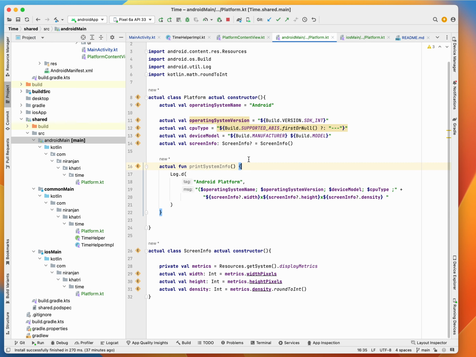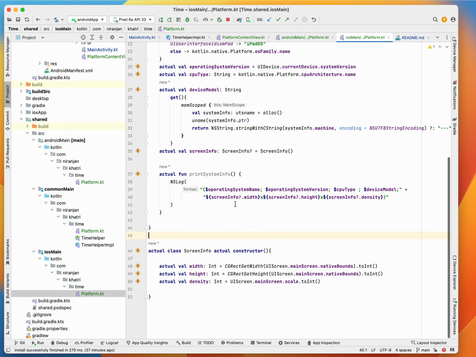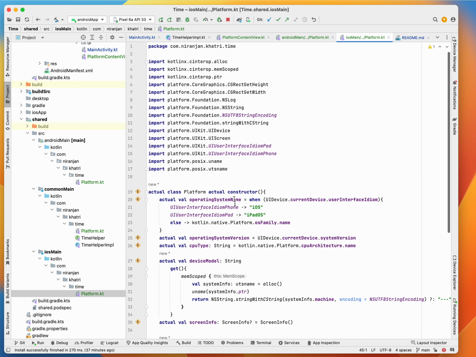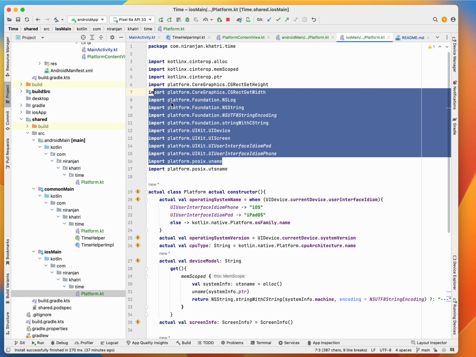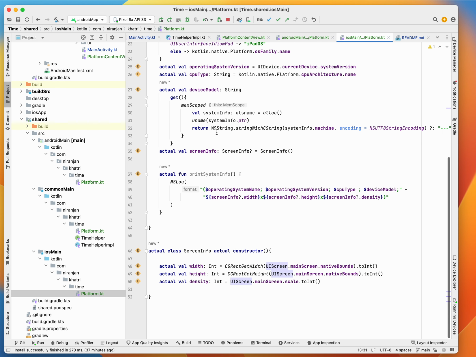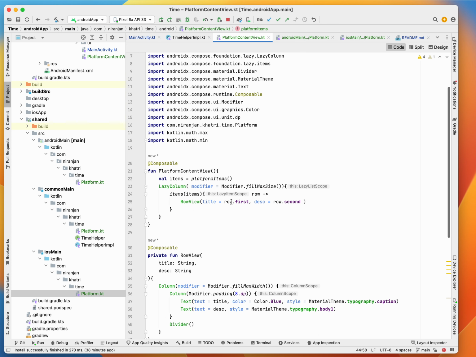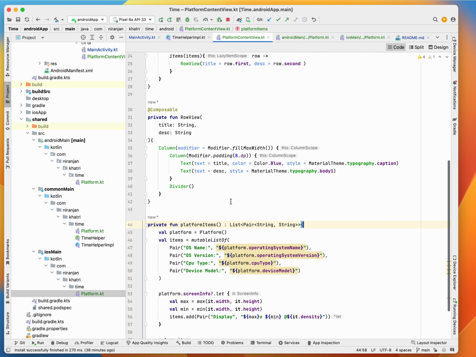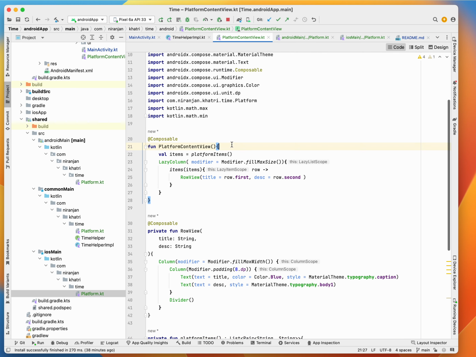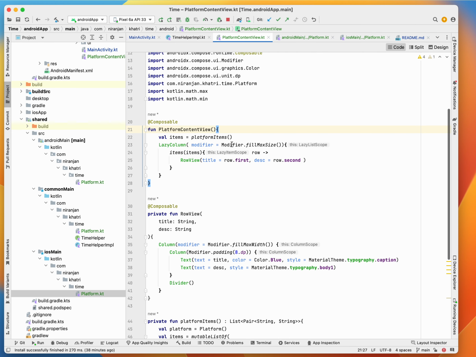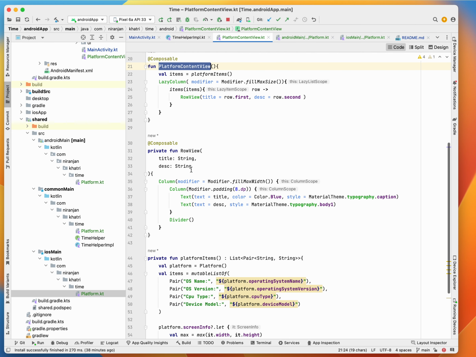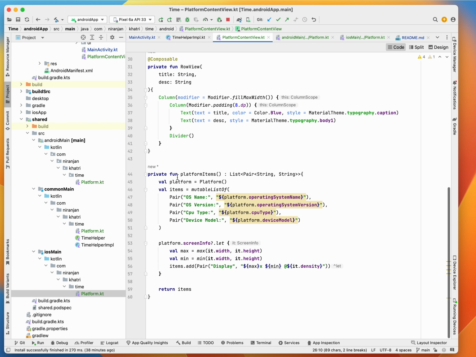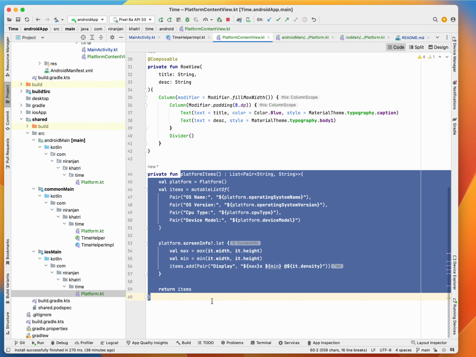For Android, I have implemented it in this format, and I have also implemented the iOS format in this way. As you can see here, for iOS, I have used the necessary platform-specific libraries, right? And what I have done is I have created a simple layout to display it, a composable. I'm using Compose to create a platform content view, which will have a lazy column of the list of items. Okay, I have defined the platform items here.